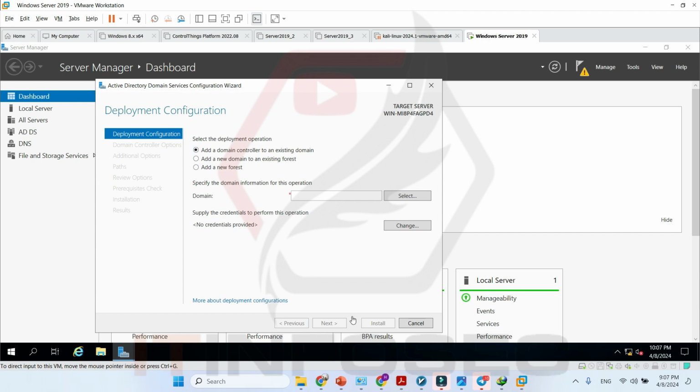So what are these? Types of Active Directory installation methods. First, add a domain controller to an existing domain. You will use this item if you have a domain network, if you have an Active Directory network, and you want to add another or additional domain controller for an existing domain. We want to install Active Directory or install a domain from the base. So it's not good for us.